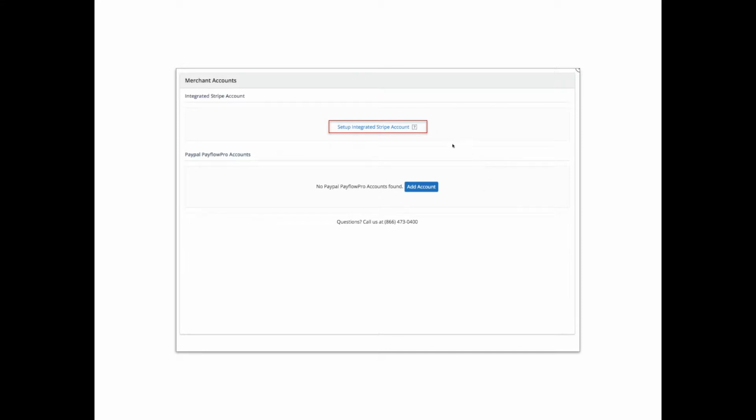To set up an integrated Stripe account, what we want to do is click on the link, and essentially all we need to do is fill out the form. We go in, we add on the EIN, our tax ID, and then we add on our details here.